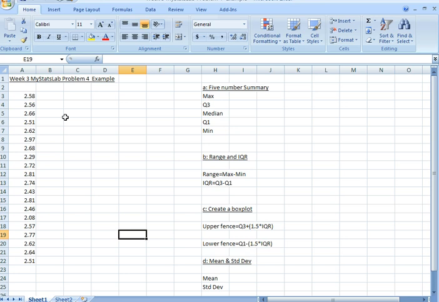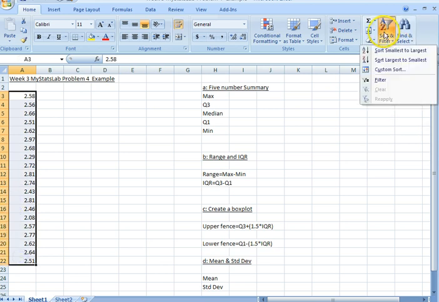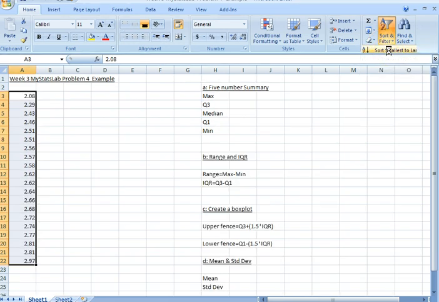So the first thing I want to do is take my data and sort it from smallest to largest. So I can go to sort and filter data. Let's highlight our data first. Sort and filter, smallest to largest, and there we go. Our data has been sorted from smallest 2.08 to largest 2.97.